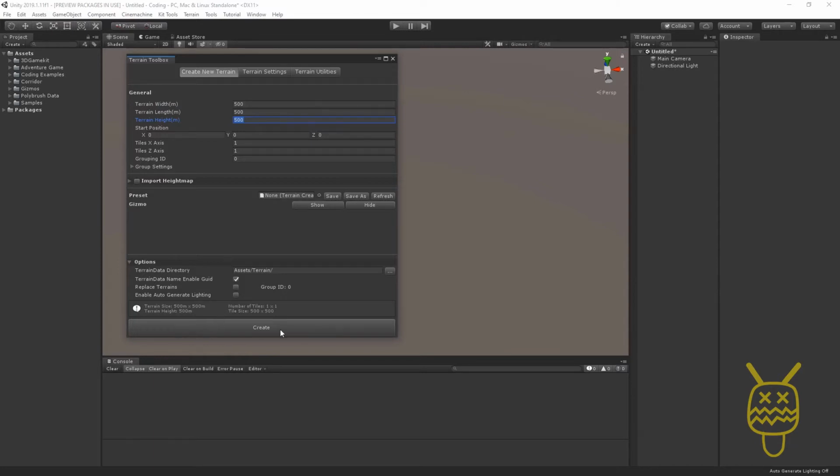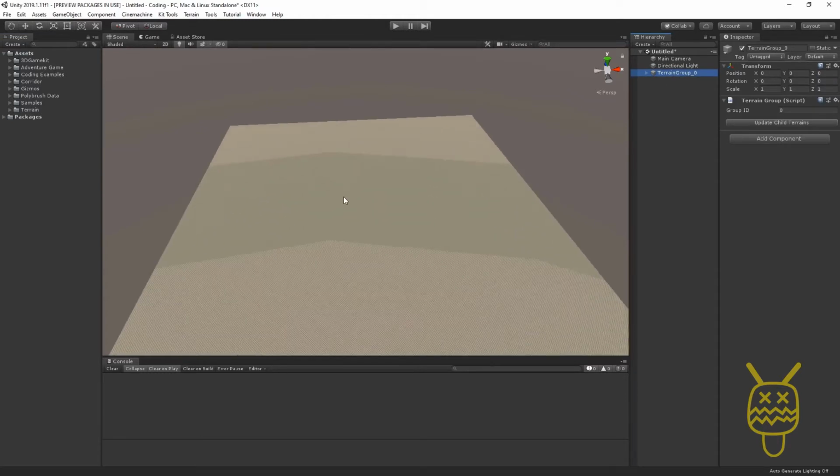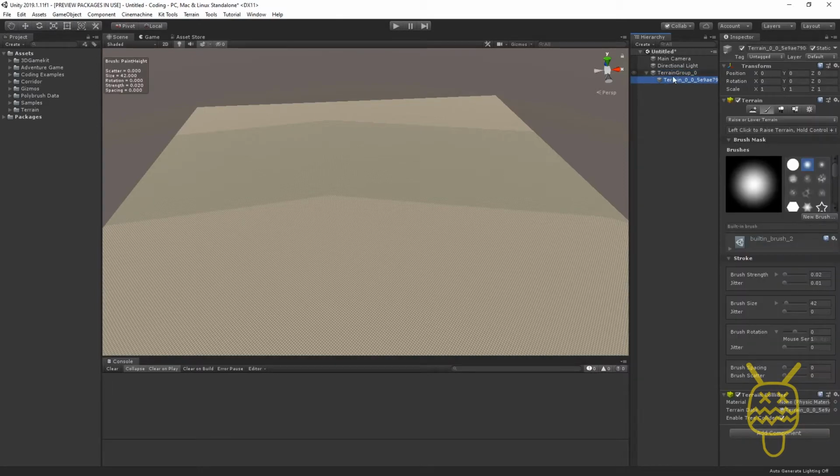At the very bottom, you have a big button. You click on Create. Let's go ahead and close the toolbox. Notice we now have a terrain inside of our hierarchy. This one's going to hold, and you can update any children inside of it. The actual terrain is found right here.